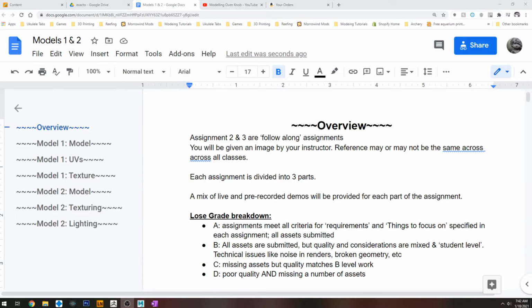Right, so I wanted to run through really quick some of the assignments going forward for the class. There's basically two models that you'll be working on, and they stretch over a few weeks. So basically, like Model 1, you'll be doing part of it this week, part of it next week, part of it the week after, and then you'll be repeating that again with Model 2.